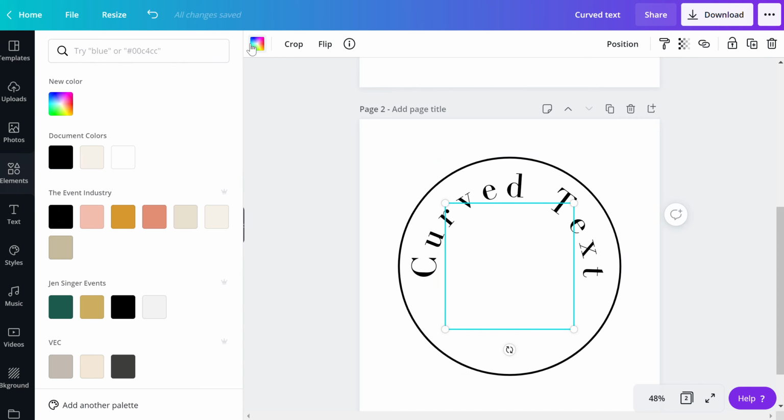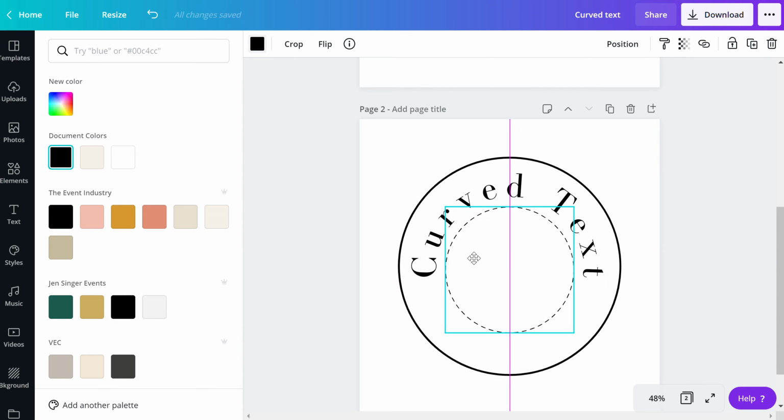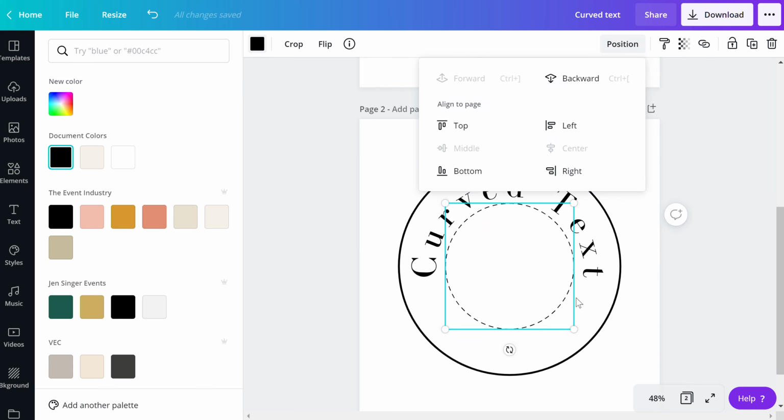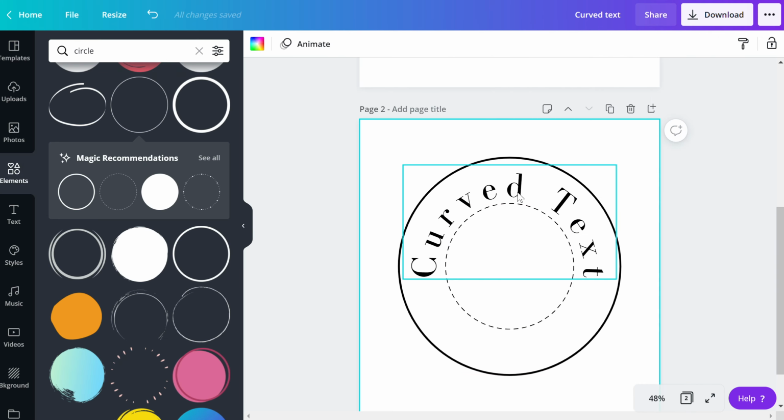Oh, it's coming up white. So you've got the dotted circle in the center here. I'm going to go up into position to, oh, it is centered. Let's do it to the middle too. And then that way it's really right underneath that text, and it lined up really nicely.